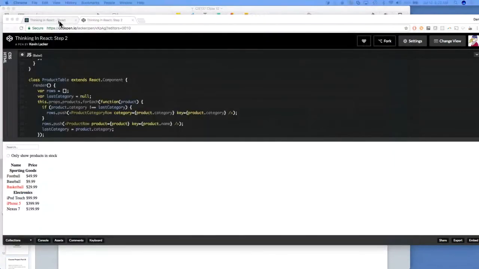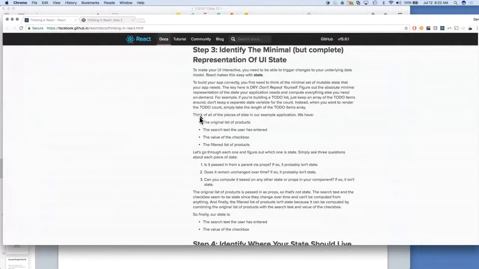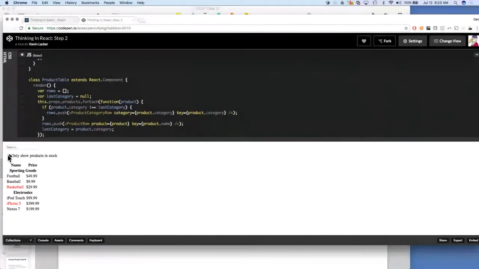Oh, and they also had, sorry, let's go back here 1 second. So here are the possible pieces of data in the example application. This could be the original list of products, the search text that the user entered, the value of the checkbox, the filtered list of products. So if you see here, that's all the data on here. Is this checked or not? Is there a value in here? What are all the products in here? And once we filter the products by putting in, which is not hooked up yet, we'll hook it up by the end of this. Filter the products, and it's only showing basketball. That's another piece of data we need to worry about.